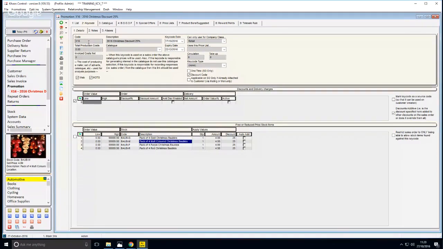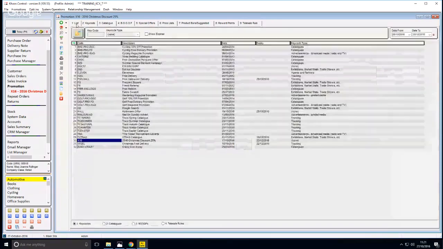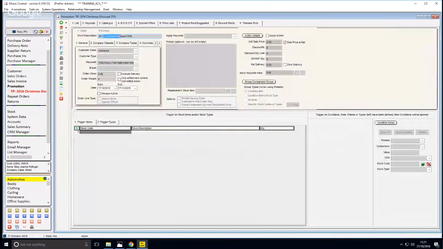And because we've said this is an alias key code, we could, as I said earlier, manually specify which customers are going to get it. But to demonstrate how this can be automated, what we've done is added functionality into the telesales rules. So I've switched now onto the telesales rule tab at the bottom, and I'm just going to open up this new telesale rule, which is 2016 Christmas discount 25%.